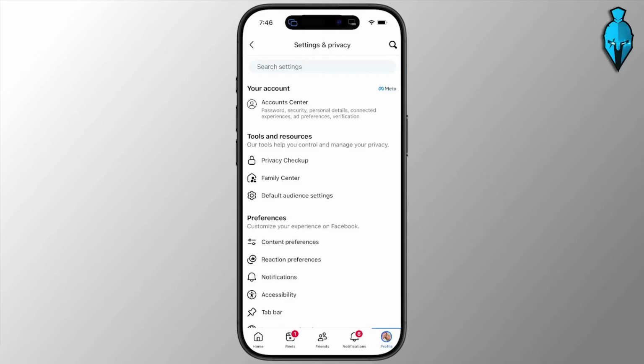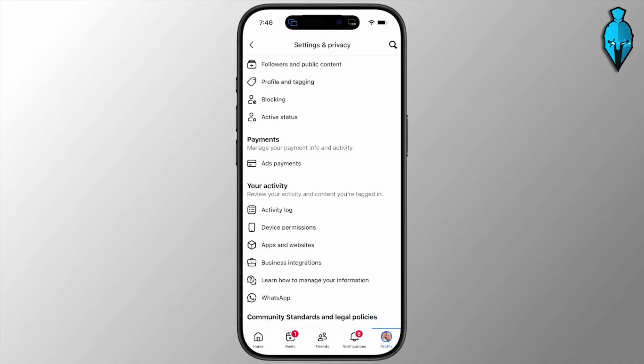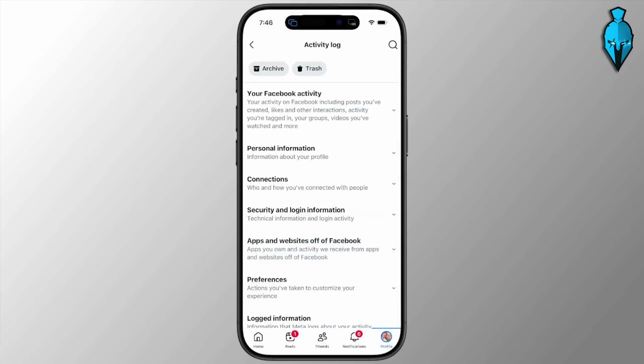And now you need to scroll down until you see the your activity section on here. So scroll down a little bit, you're going to see your activity, and in here you're going to see activity log. Open that up. If you cannot find it, you could just search for activity log and it'll take you to this page. But once it opens up, you need to select your activity up at the very top.